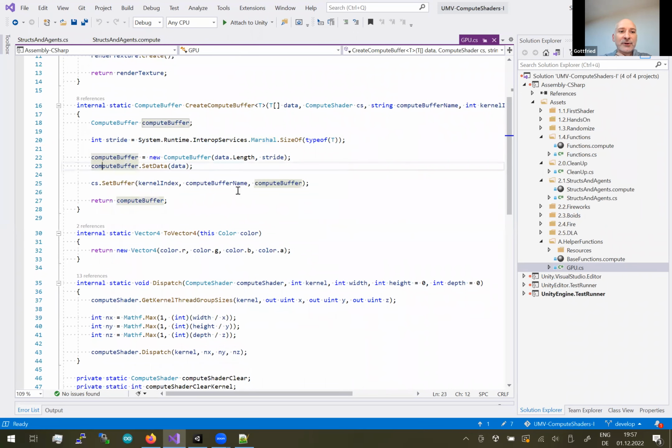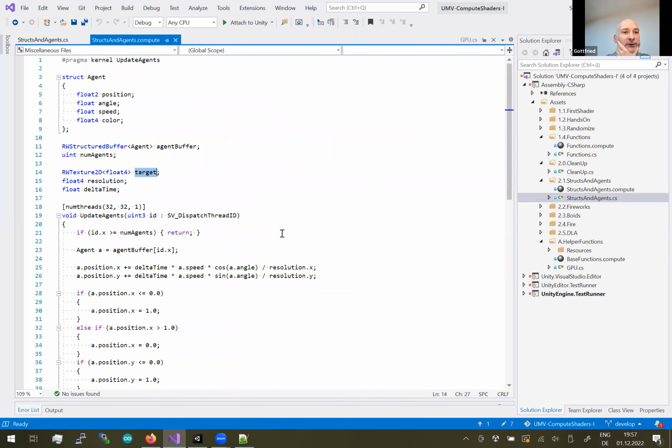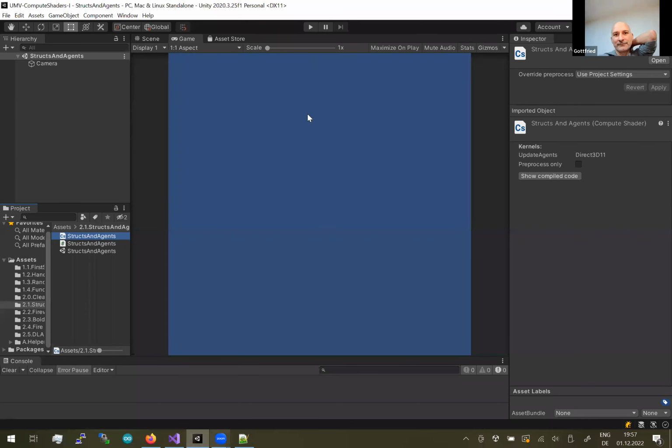And then you set the data to the compute buffer, and in the end you connect the compute shader with the kernel to the compute buffer. You connect the compute buffer to the compute shader to the specific kernel. And then we are more or less ready and make our GPU dispatch on the compute shader and the kernel. So as you can see, we're just updating agents. We no longer operate on a pixel basis on the render targets, but we run this for all agents, and then we get this line drawing behavior.